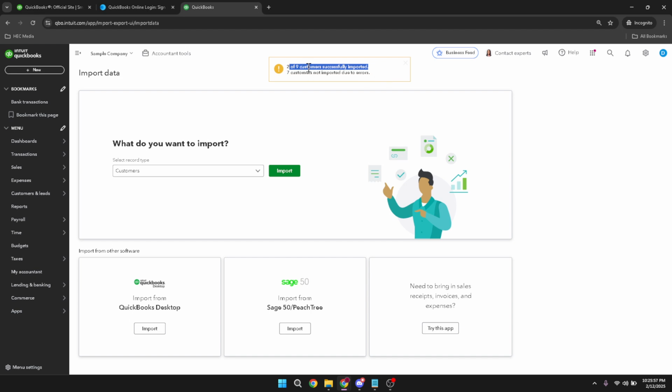Remember, keeping your records accurate and up to date is key to leveraging the full potential of your accounting software.